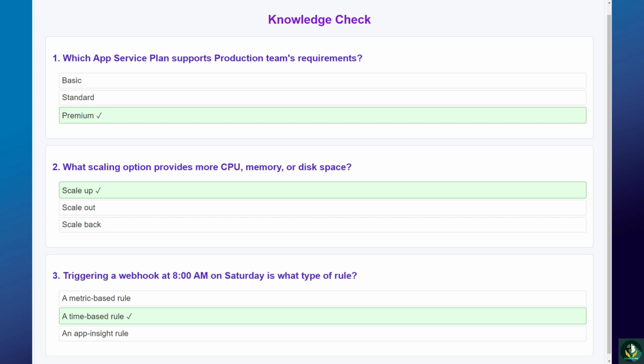Question 3. Triggering a webhook at 8 a.m. on Saturday is what type of rule? Answer. A time-based rule. This is clearly a time-based rule because it's triggered based on a specific time and day, 8 a.m. on Saturday. Time-based rules are designed to handle scheduled events or recurring patterns.